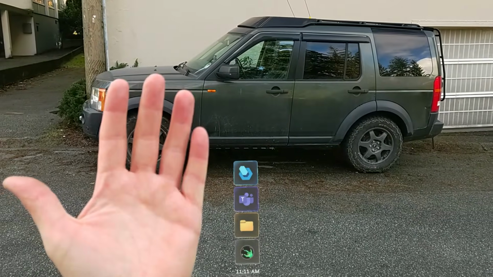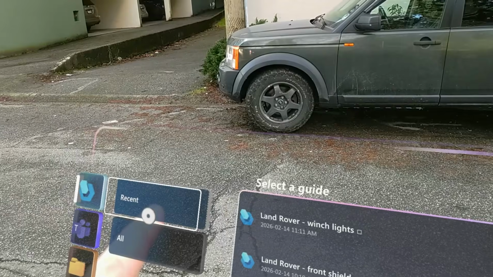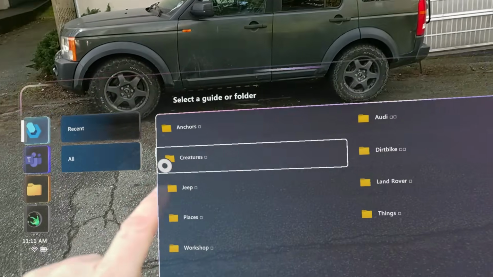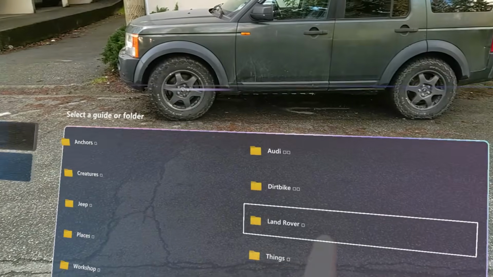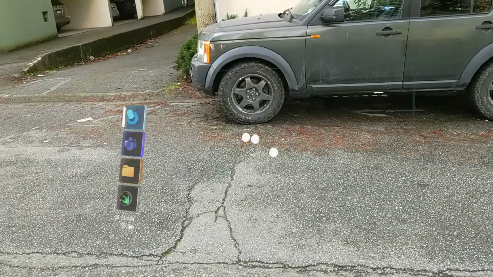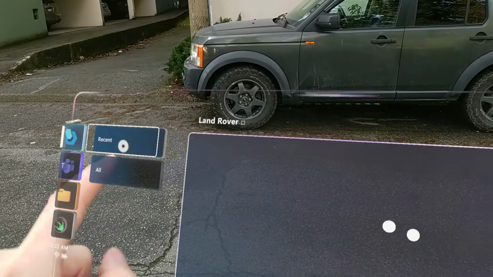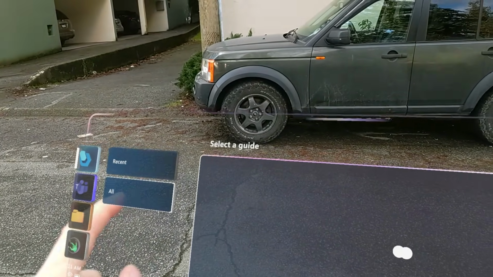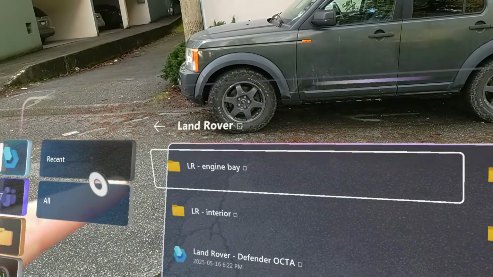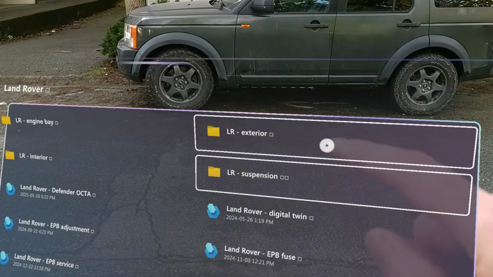Alright, so let's go ahead and open the file we're interested in. I recently created it, that's why it's in this recent list. I could go to all and see a huge library of everything that I've ever made. And the library just works like any file system. You can select any of those files. But again, I want to go into my kind of recent one. So for example, in my Land Rover folder, I've got some stuff about engine bay projects, interior, some suspension work.